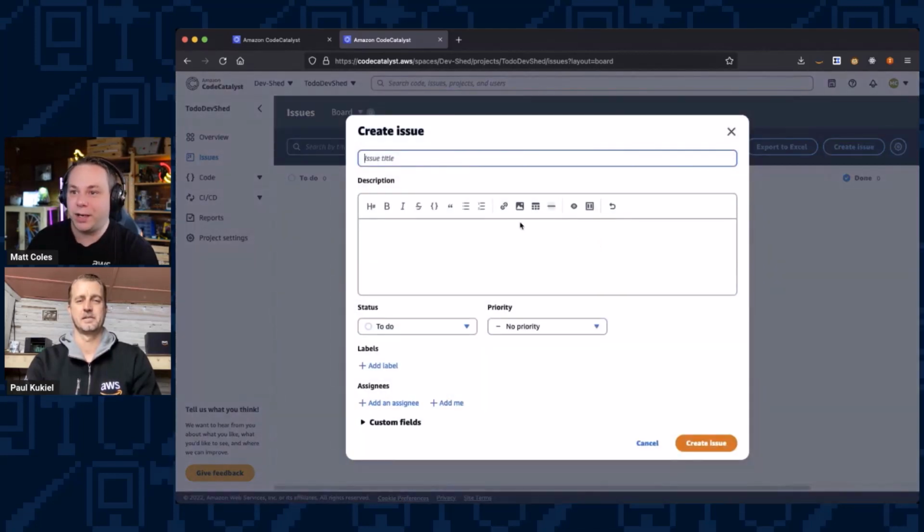So going in and creating an issue, I'm going to get Paul to fix a very noticeable bug within our to-do app. And I'm going to call this highly visible bug. You know what it is. Yeah, I know. So there we go.